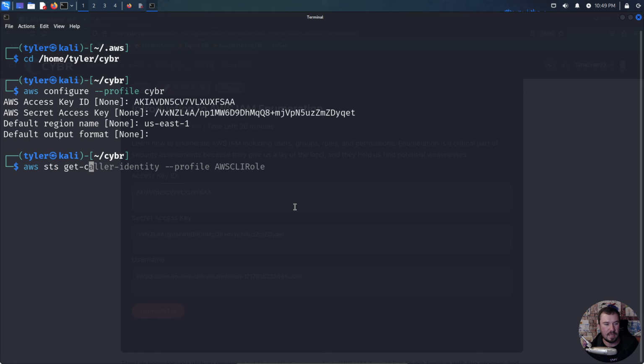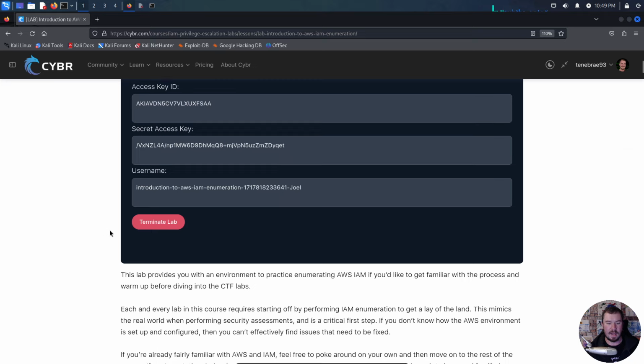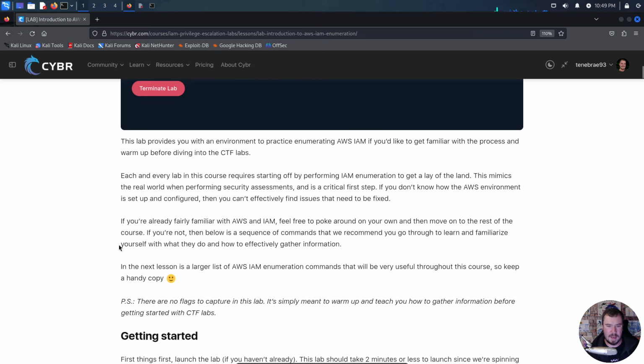AWS STS get-caller-identity with the profile cyber, and let's make sure everything worked well, and it did. So we are successfully authenticated to the account as the Joel user. Let's jump back to the lab.